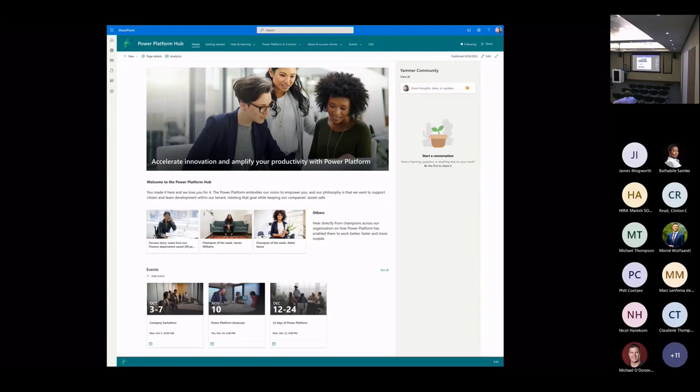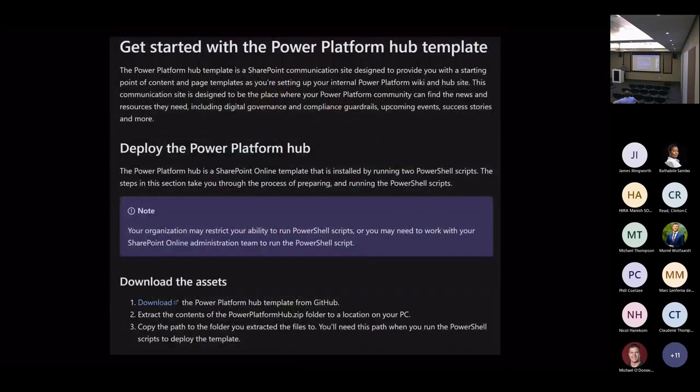It's pretty cool. So there is a SharePoint template called the Power Platform Hub. And it's a good starter. You can just go and download it and put it into your SharePoint environment. If you just go and search the World Wide Web for Power Platform Hub template, you will find it. It's on GitHub, and it gets you started.